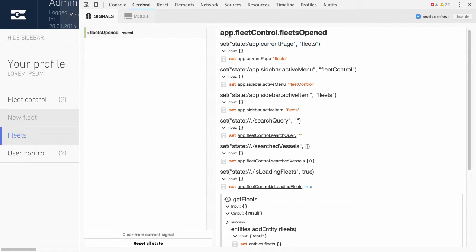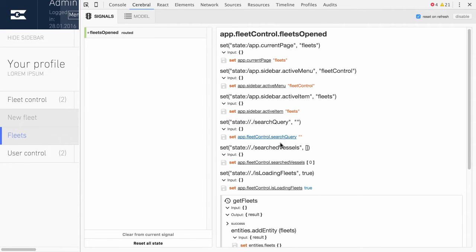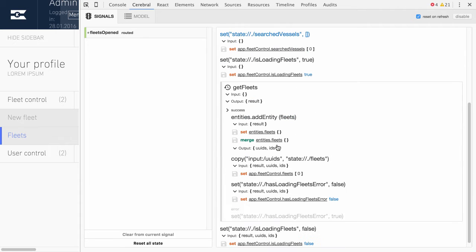So now I removed some icons here. So now the actions are just text. And as you can see, I'm doing lots of actions here. And the asynchronous actions which run in parallel are now put inside this box here to indicate better that these run at the same time.